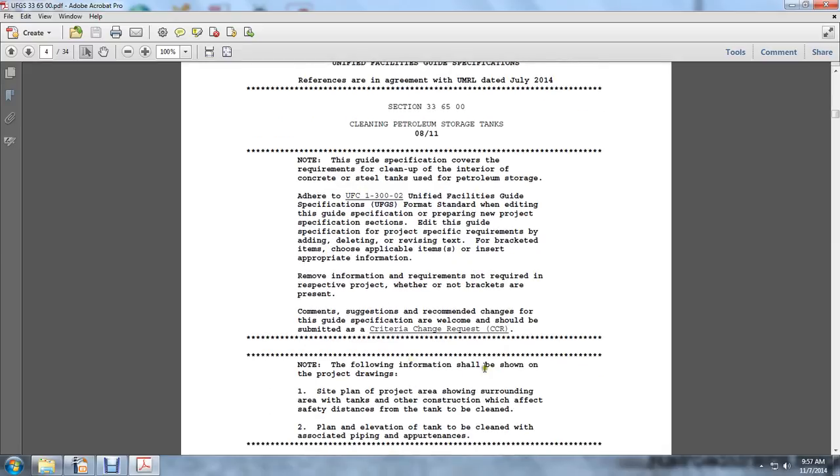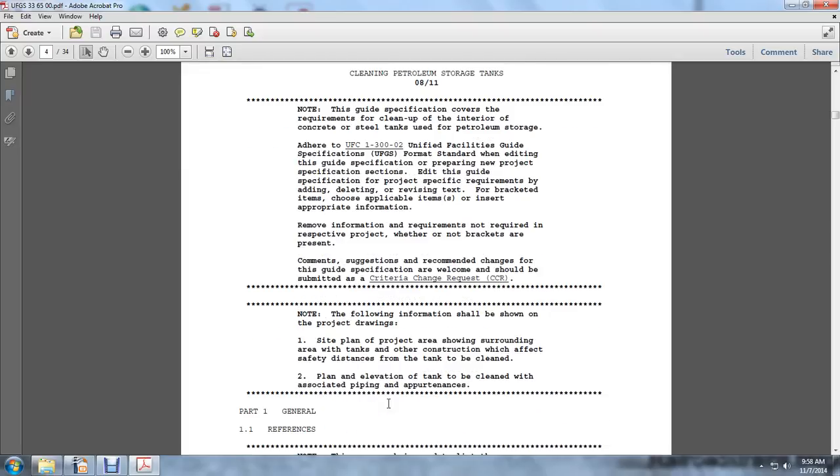Note the following information shall be shown on the project drawings: the site plan of the project showing the surrounding area of the tanks, other construction that will affect the safety distance from the tank to be cleaned, and the plan elevation of the tank to be cleaned with the associated piping and appendages.